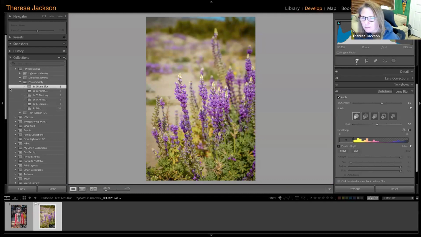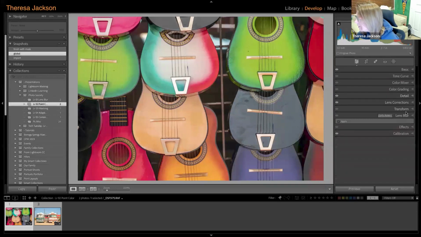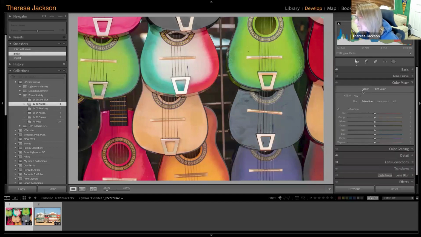Anybody have any? No? Okay, so let's move on to point color, which is another new feature this year or since the fall of last year. And point color is like color mixer on steroids. Let's switch to mixer. This is what we've had for a really long time. And I use color mixer on pretty much every image I edit. If I'm working on a landscape, I'm going to adjust the sky a little bit by adjusting the blue slider.